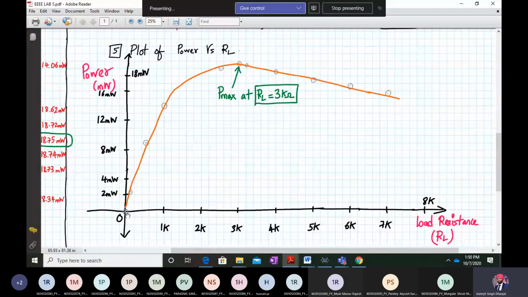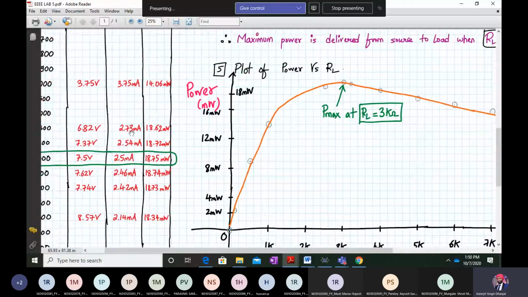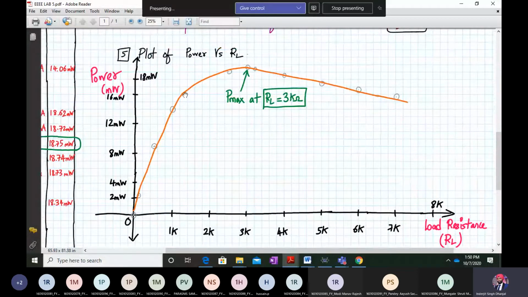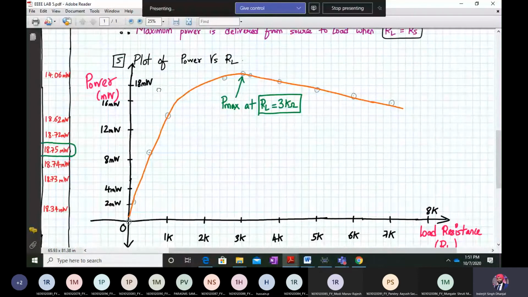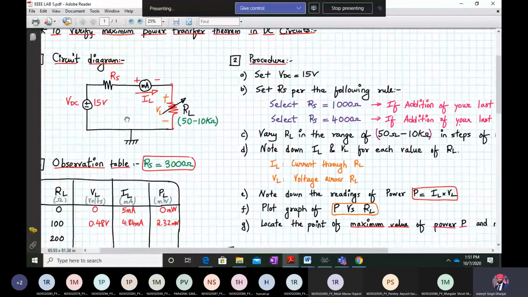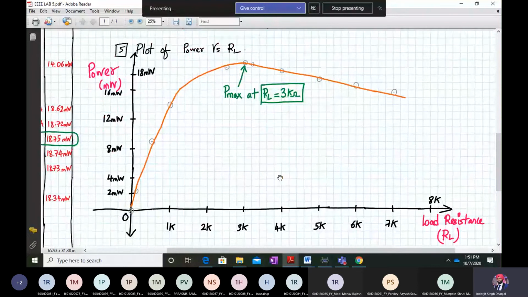So I have to mark these points. As you can see, I marked these points from this table data, and I've joined all these points together, so you get an orange color curve. So what does this plot of power on the y-axis and load resistance on the x-axis show you? It shows you that the power is maximum when RL is equal to 3K, that is, whenever the load resistance is the same as the source resistance, my circuit delivers the maximum power at one unique point, only when RL is equal to RS.